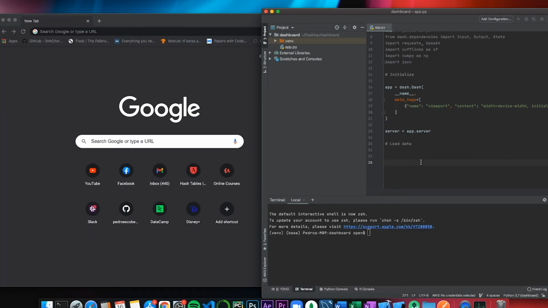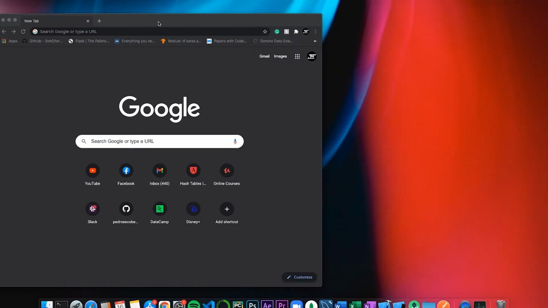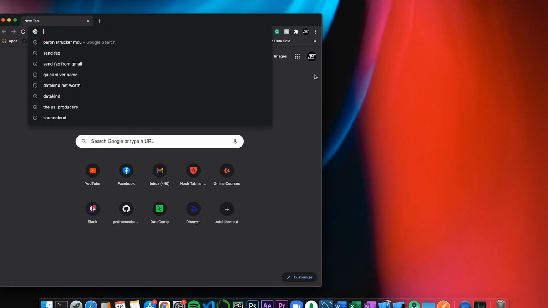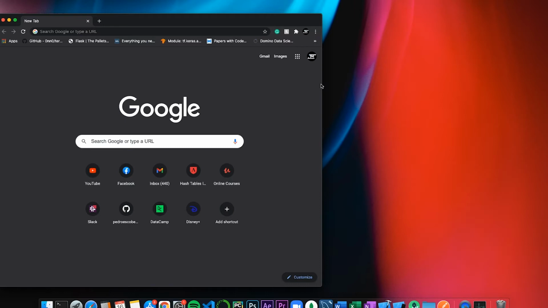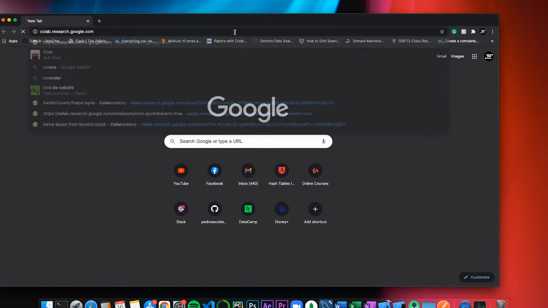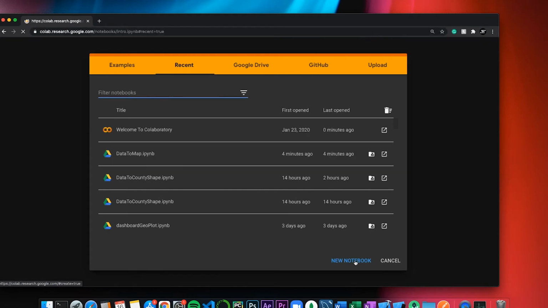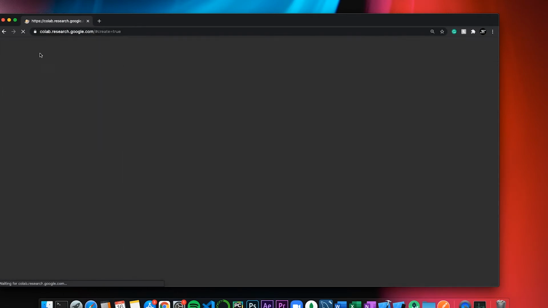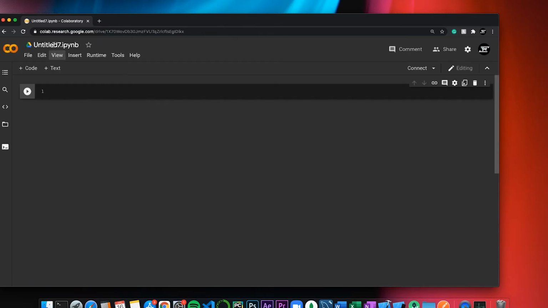I'm going to use some data that I have set up for you guys, and it's pretty much the same data that I use for my application. We have to do some steps to be able to import that data, and for that we're going to go to Colab from Google, which is pretty much like a Jupyter notebook, but online. So we're going to go ahead and create this file. I'm going to call it data2map.